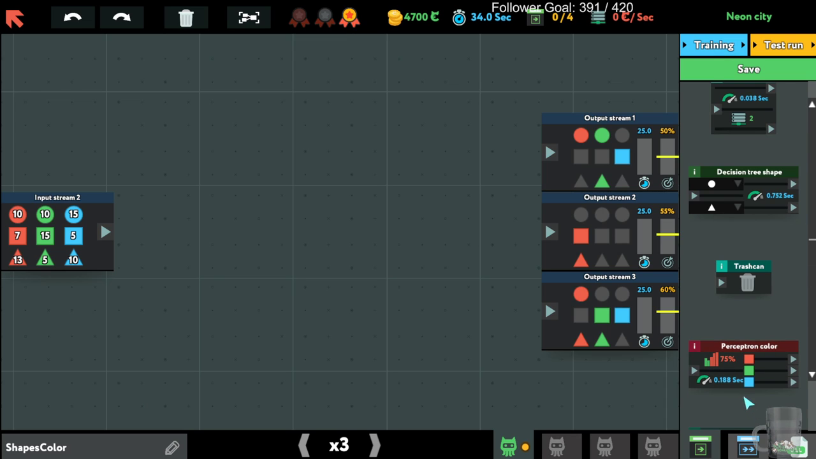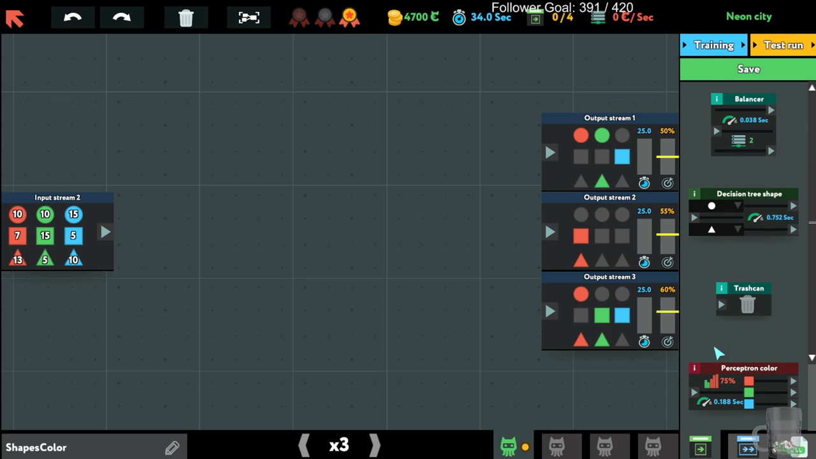We didn't even get to use the other one that we just bought. Okay. So you have 4 to use. We need to feed them 25 each. Very small percentage of accuracy. Do we have perception color?